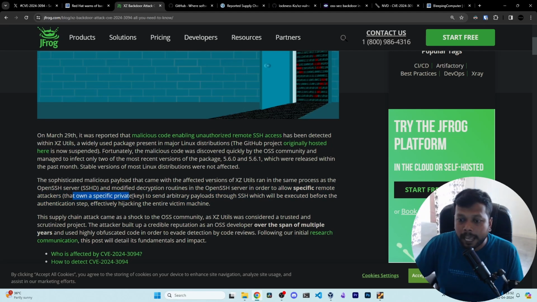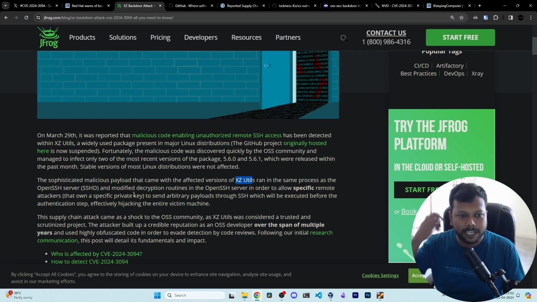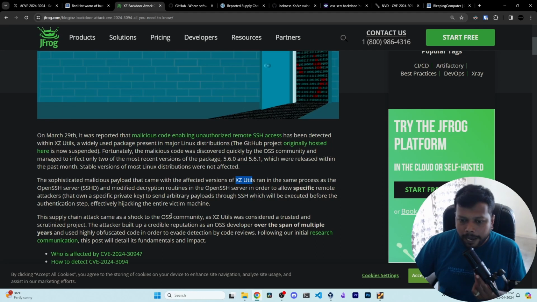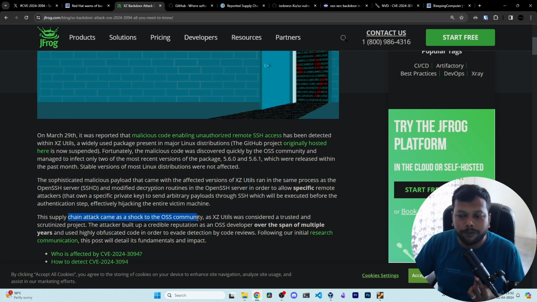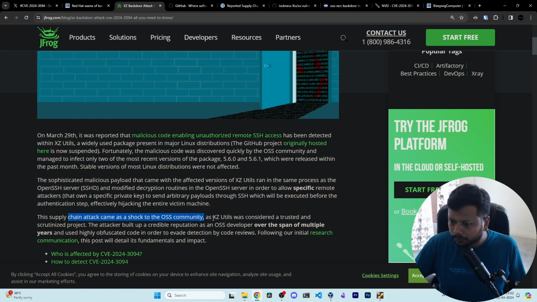That is very important. Actually, that specific attacker has the private key, and the public key is blended with that specific XZ utils. So only that specific attacker can send certain commands to whatever machine has that package installed. And this supply chain attack came as a shock for the OSS community. As I said, it is not easy to become an OSS developer, but that hacker managed to become one, and he finally exploited a couple of highly utilized packages.